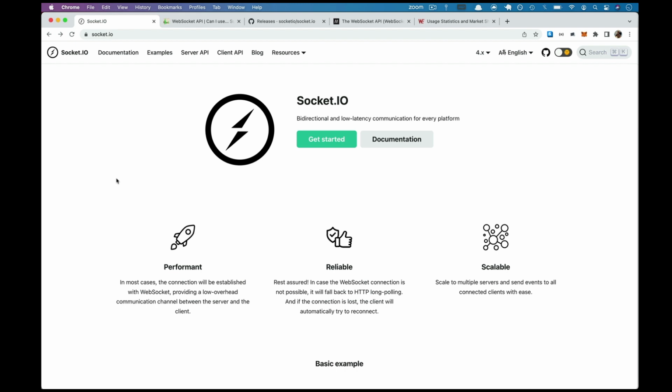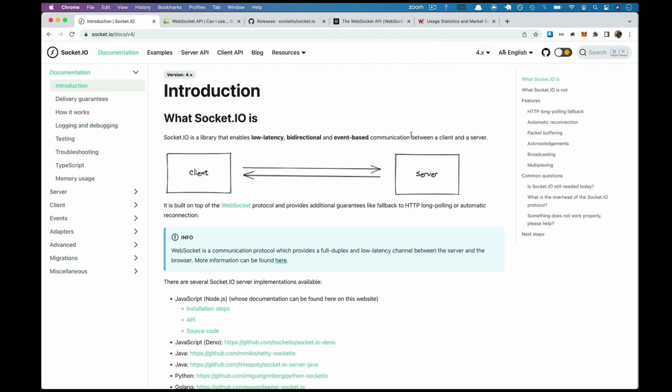I'm on the Socket.io homepage here, and you can see up top we've got 4.x out, and again, we started on 2.x. If I click on documentation, it takes us to this introduction page, and at the top here, if you don't have any idea what either technology is, we'll talk about it here just real quick. Socket.io is a library that enables low latency, bidirectional, and event-based communication between a client and a server.